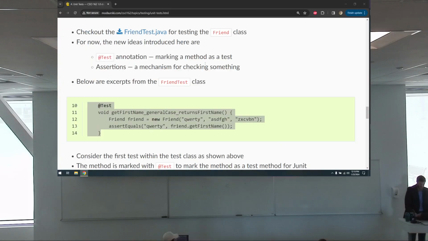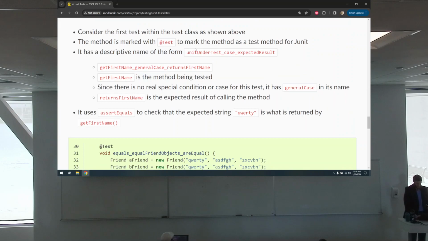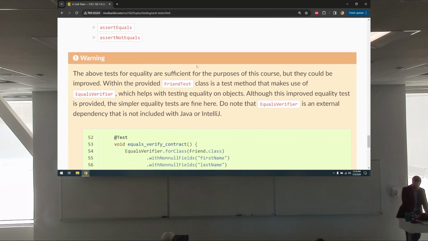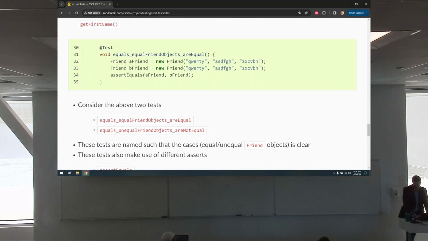So there's 3 tests there. Okay, the names, this is the convention I want you to follow: the unit under test, like the method, the particular case, and the expected results. Like get first name, general case, return first name. Here's an example.